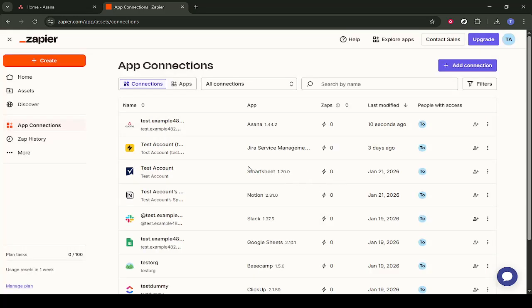You may see this Allow button in a few slightly different confirmations or screens. Each time Asana asks you to confirm access for Zapier, go ahead and click Allow to proceed. Once you've gone through those Allow prompts, you'll be taken back into Zapier, and your Asana account will now appear as a connected app under App Connections, ready to use in your Zaps.